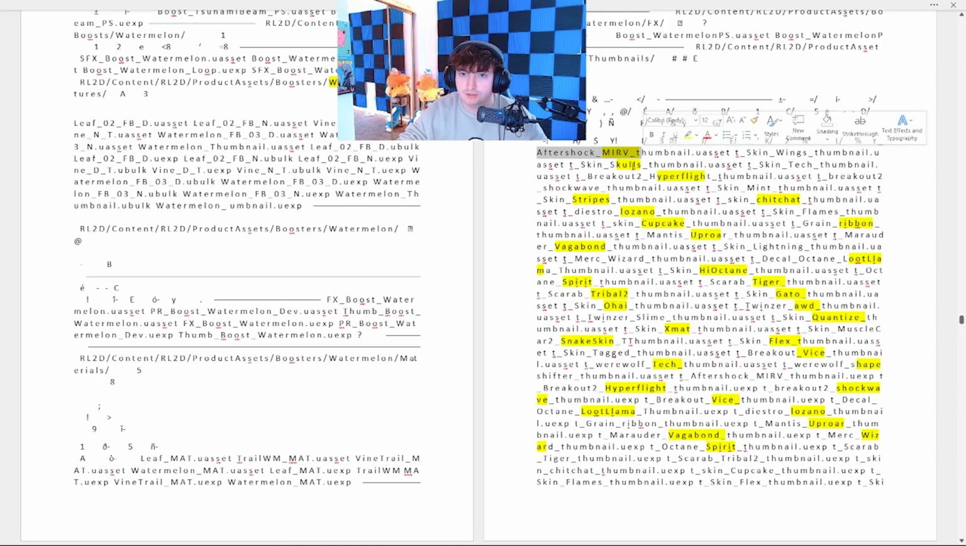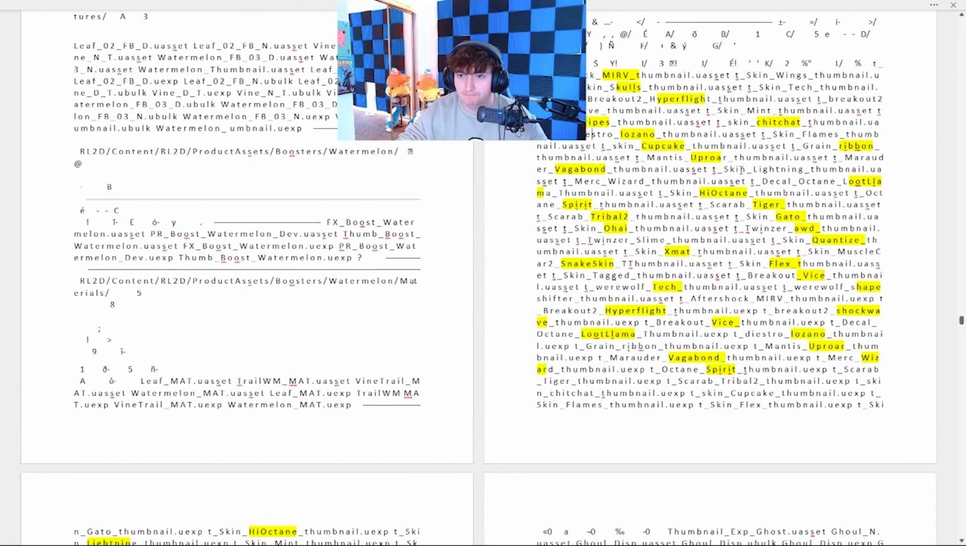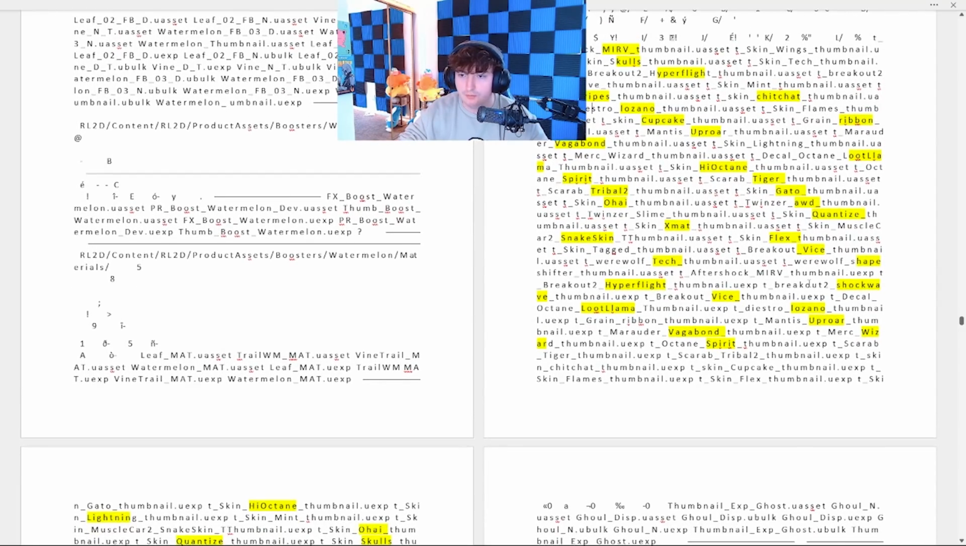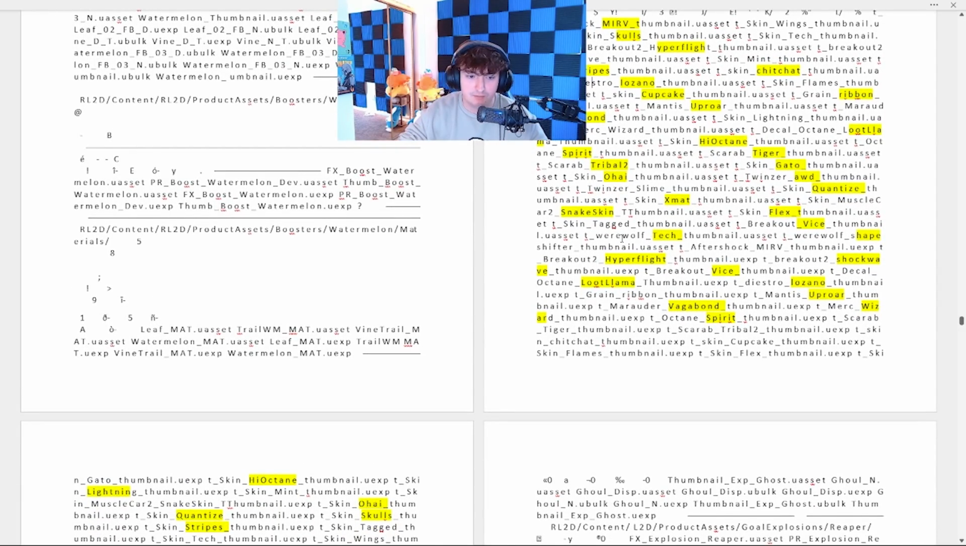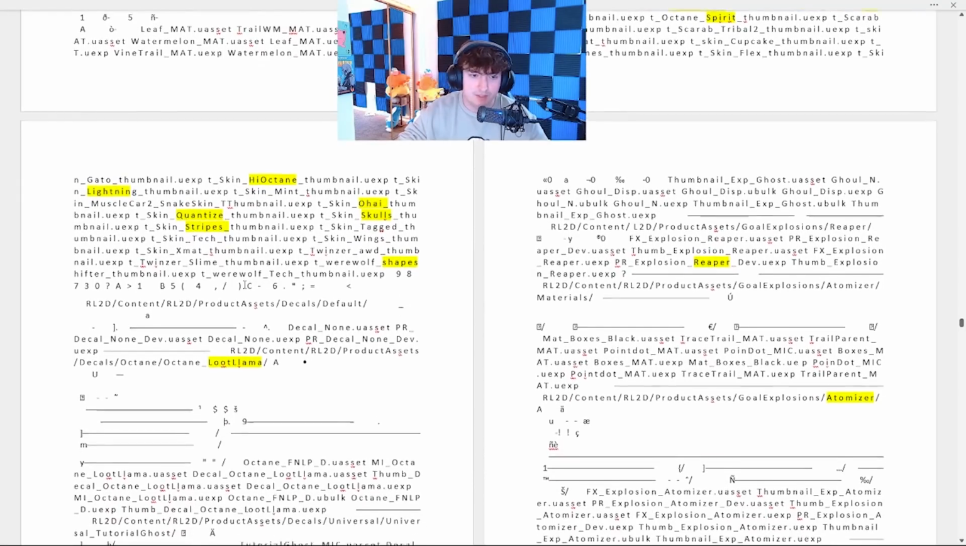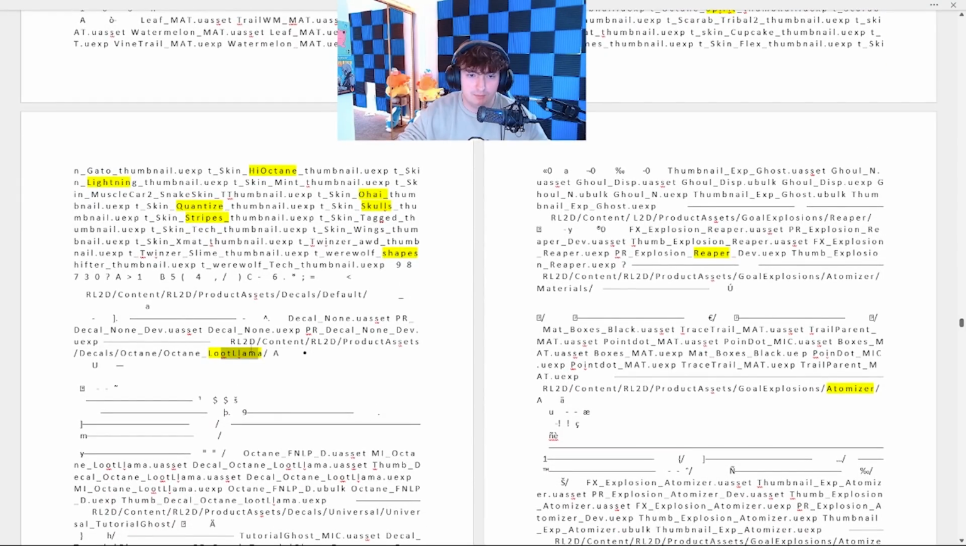So the Aftershock has a bunch of new decals. We have the Hyperflight, the Stripes. These all go to their respective vehicles. So like the Lozano is obviously for the Diestro, and we got that in the shop a while ago. I'm not going to name these all off one by one. If you want to take a second and pause it, you can. Here it talks about the Loot Llama decal.